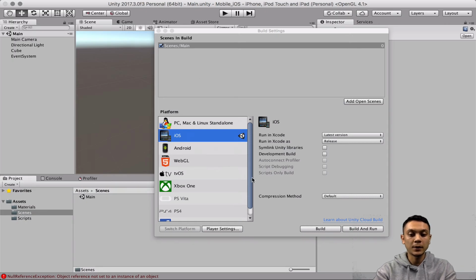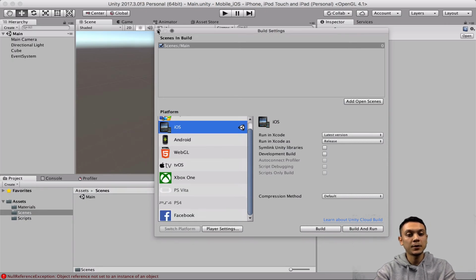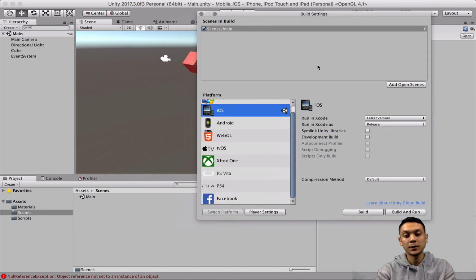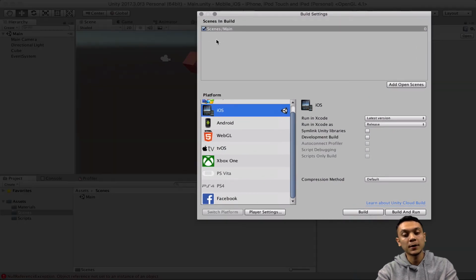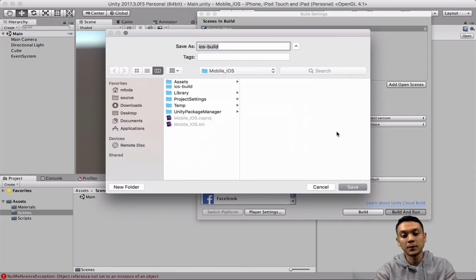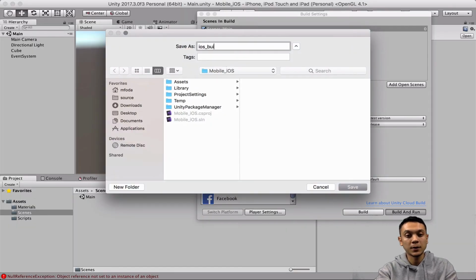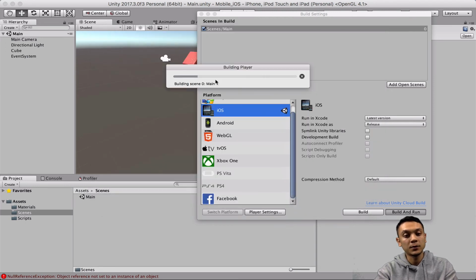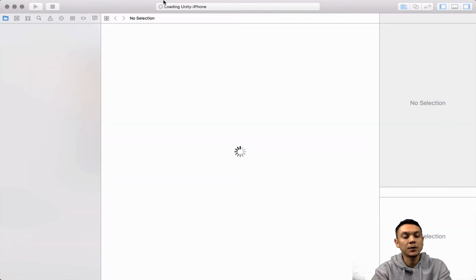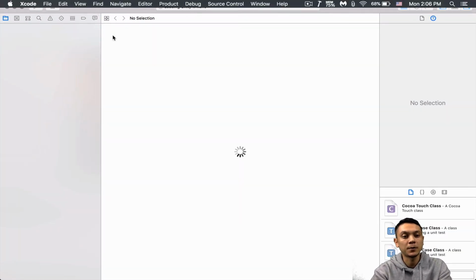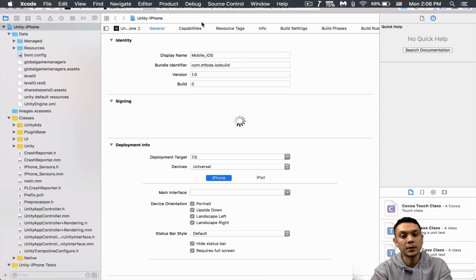Okay, so now we can build the sample scene and deploy it on iOS to see if it's working. Make sure that you've added the scene under scenes in build and then hit build and run. Let's save it as iOS build, and it's going to take a while to compile for the first time. Once Unity is done building, it's going to open our project in Xcode to finish the build process and install it on your phone.